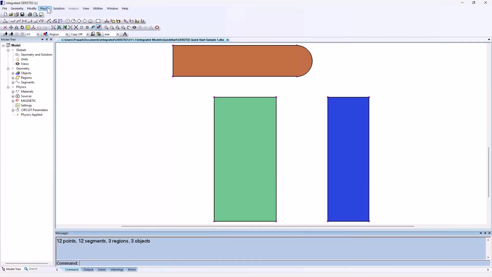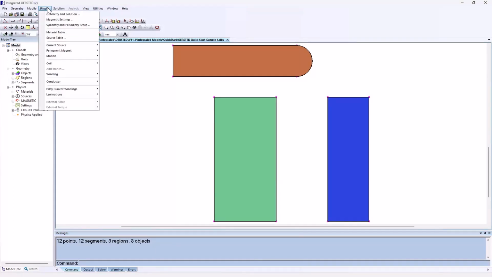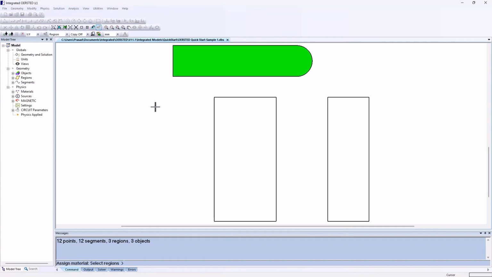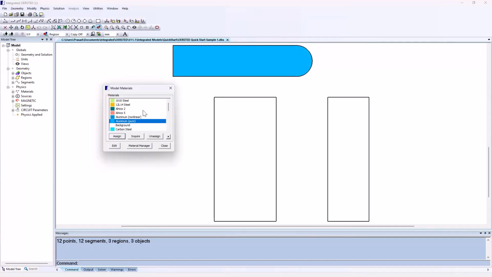Next, materials are assigned to the model. The material table is opened from the Physics menu. Assign aluminum to the disk object. No material is assigned to the inner coil or outer coil objects. OERSTED assumes background material with permeability of 1 in regions that are not assigned a material. The material properties of the background material can be edited.